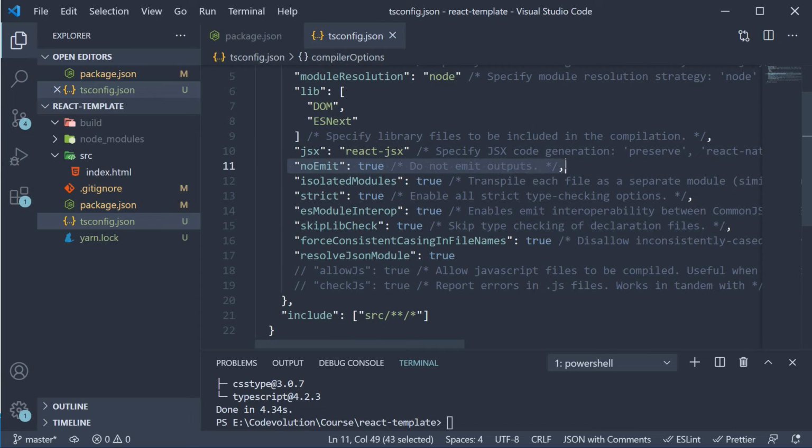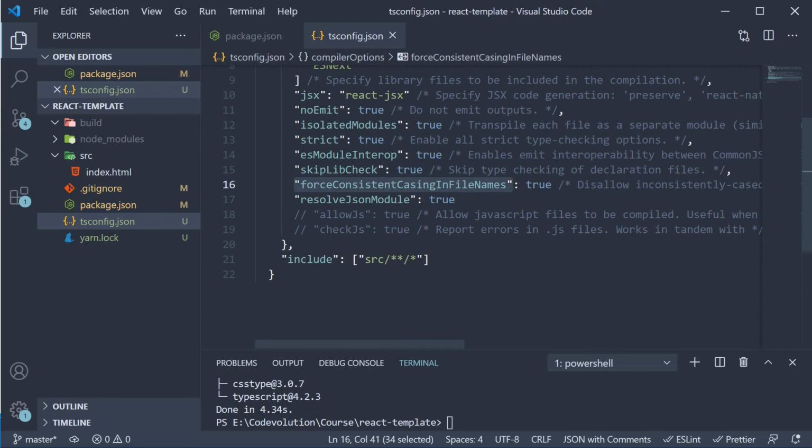We don't want TypeScript to emit any outputs. isolatedModules is set to true, which transpiles each file as a separate module. We want strict type checking. esModuleInterop is set to true, which allows you to import * as something in your components. We're going to skip type checking of the declaration files. We want forceConsistentCasingInFileNames to be true, and resolveJsonModule to be true to support JSON files. And I've commented out allowJs and checkJs, which are helpful if you're migrating from JavaScript to TypeScript. We're also instructing TypeScript to monitor everything only within the source folder.